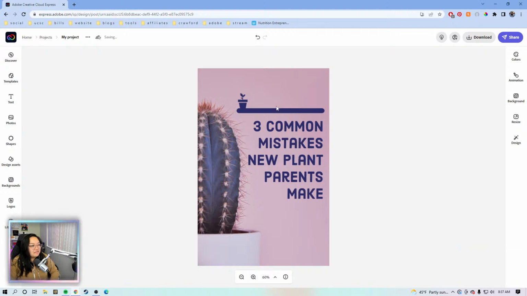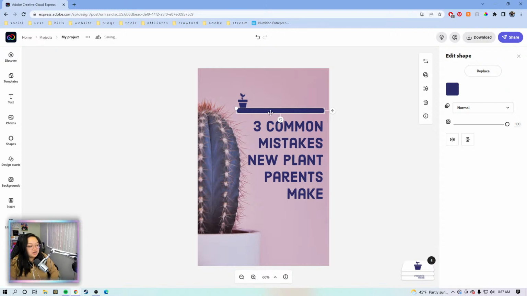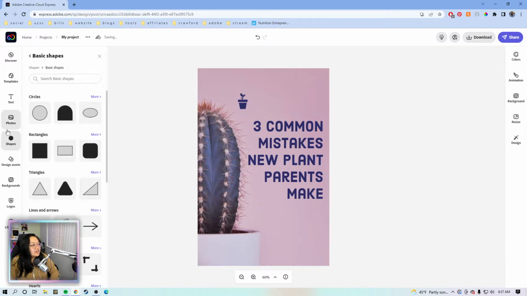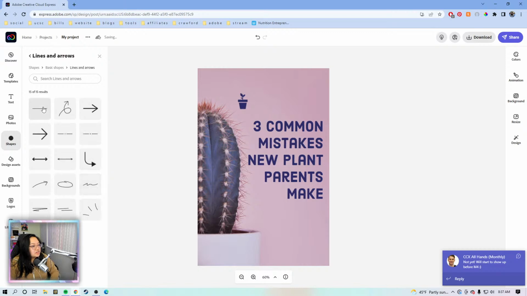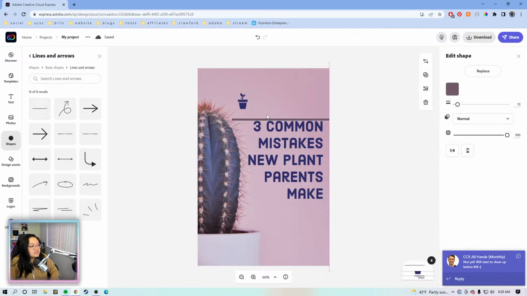Okay, and then we're gonna actually mess with this line here. This template was made with the old icon, so we're just gonna get rid of that, and let's add in a line from the basic shapes. So under lines, we're going to go through here, and let's pull it up like so.